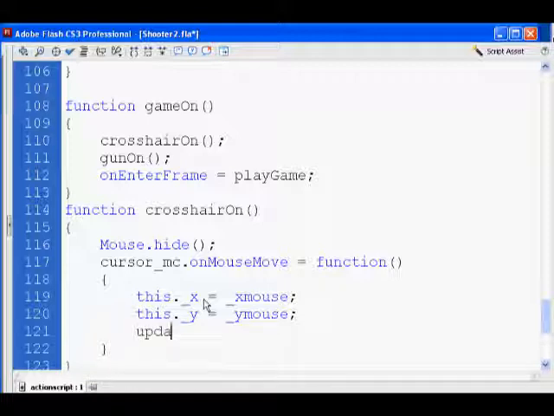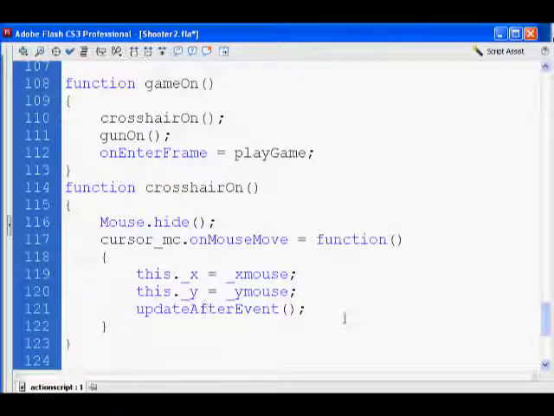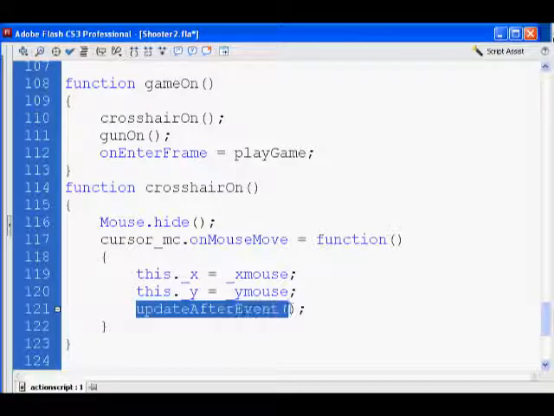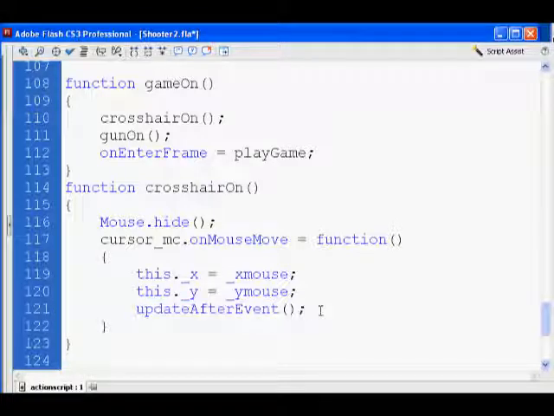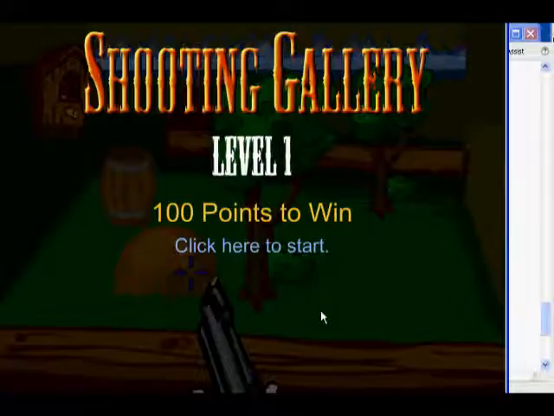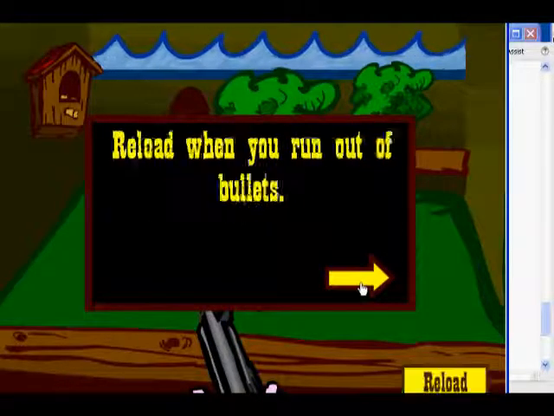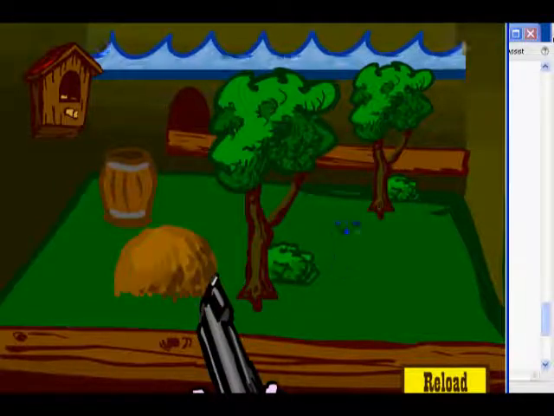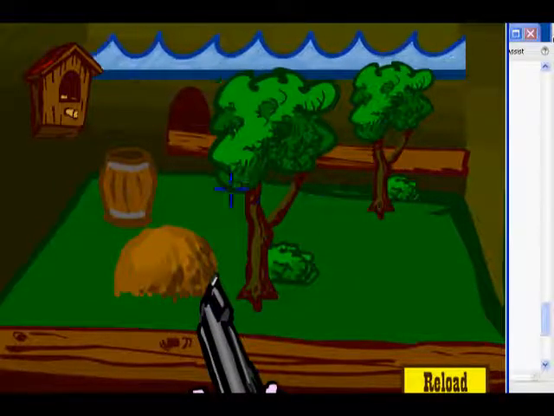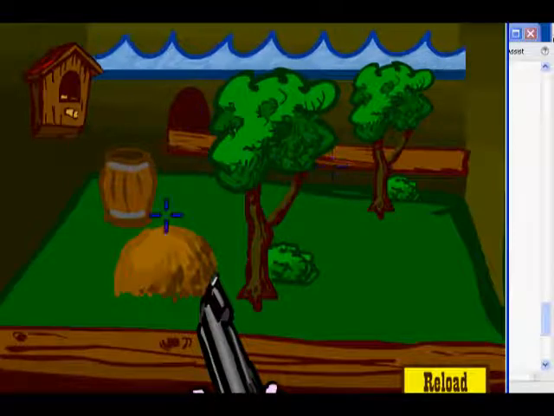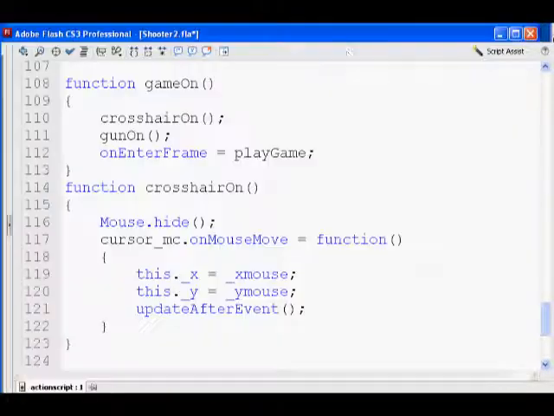It'll make things look smoother, supposedly. I'm not really familiar with this updateAfterEvent function, but they used it in this book, and it seemed to be working pretty good. So let's see if that works. So click here. Click through, ready, set, go, and now our cursor is moving. Great. So the gameOn function is called, and crosshairOn is called by the gameOn function, and then in crosshairOn, every time I move my mouse, onMouseMove, the cursor moves.